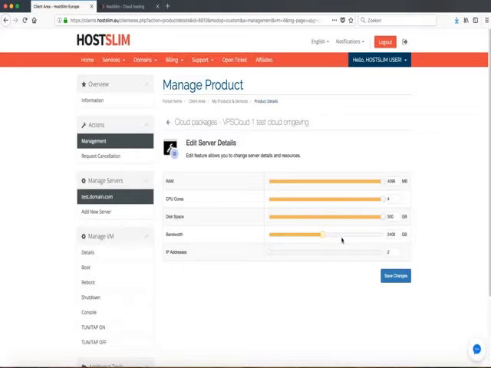So it's a very great new possibility in the HostSlim product portfolio. It's a great solution for clients that are looking for scalable solutions, and that's why we created this. And it's great stuff. You can just try it out. We have a 14 days money back guarantee. So if you don't like it, just shoot in a ticket and we will be refunding you. There's no problem at all.